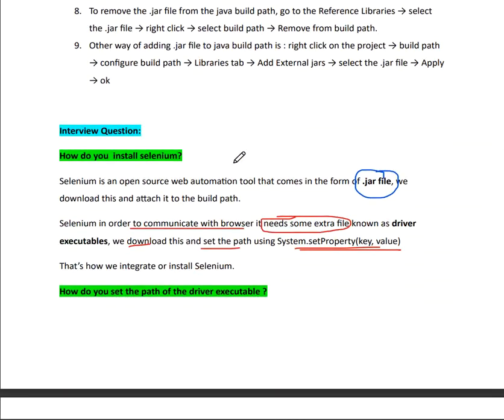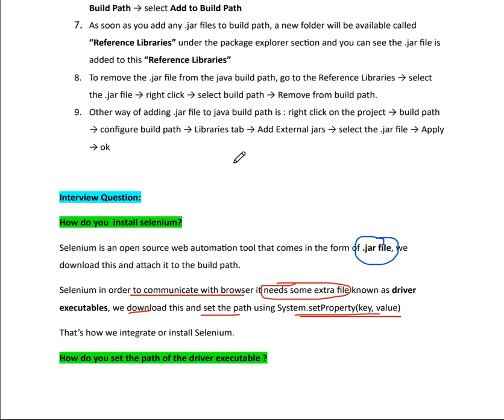Now, everyone should know how to install Selenium and the Selenium libraries. The next question is: how do you install Selenium? Selenium is an open source web automation tool that comes in the form of a jar file, and we have to download this and attach it to the build path. In order to communicate with the browser, Selenium needs an extra file known as a driver executable, and we download this driver executable and set the path by using System.setProperty, which accepts a key-value pair. That is how we integrate or install Selenium. First, Selenium is an open source web automation tool that comes as a jar file or dependency file.